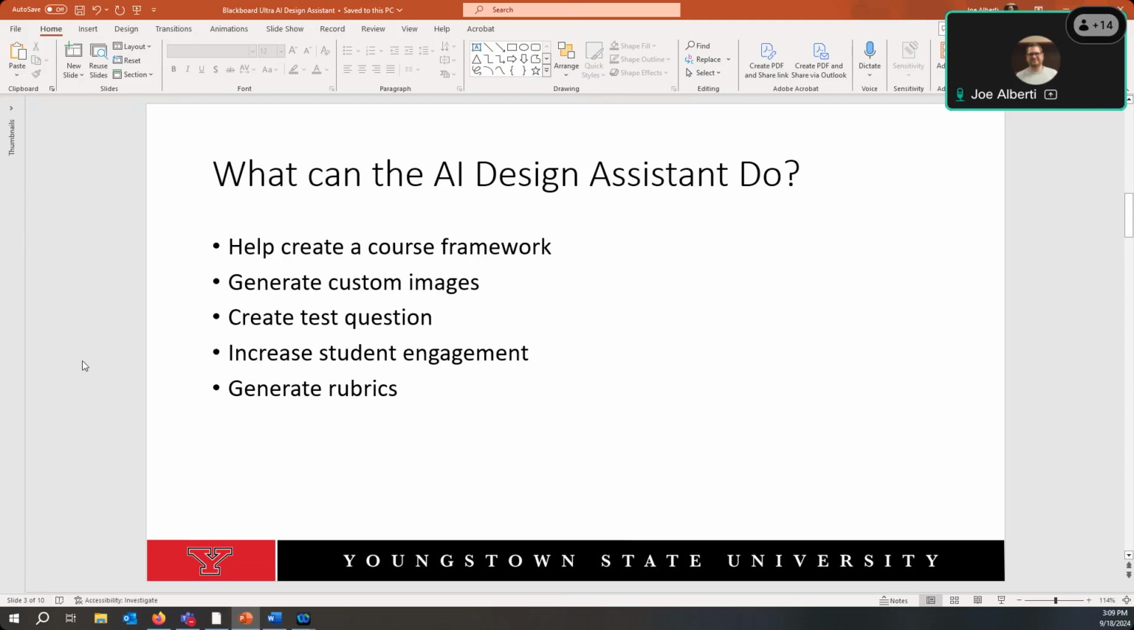Before we jump into it, are there any questions on how Blackboard is partnered with Microsoft to build this integration with AI, or really what we'll be discussing today?